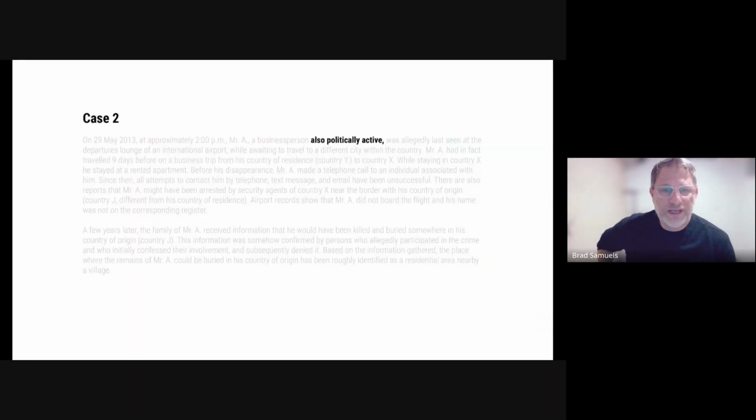Moving to the note about Mr. A's political activity. This is crucial for us because it can point to people that he was a possible threat to, and people that might be interested in capturing or disappearing him based on whatever political leanings that may have been.